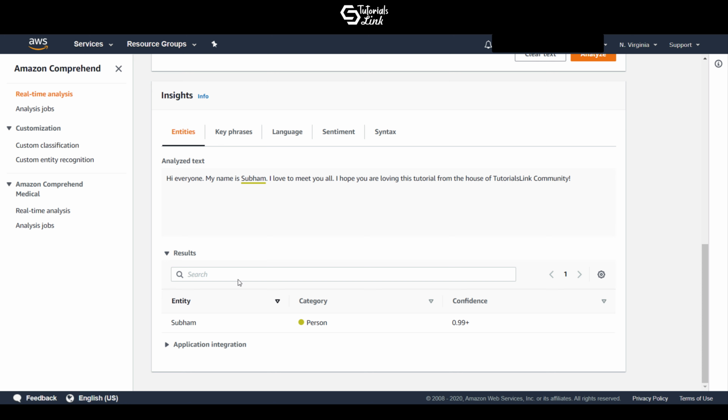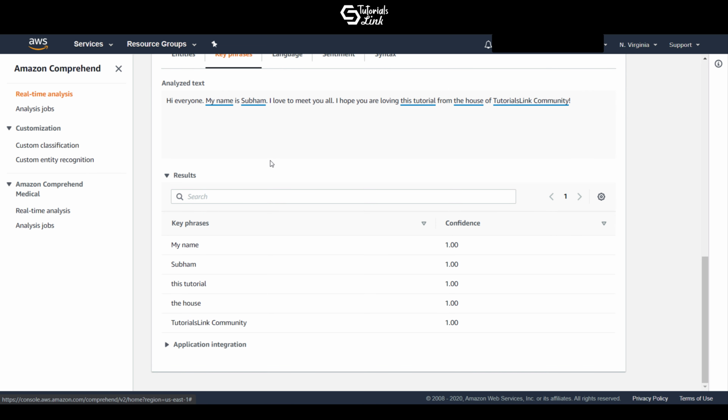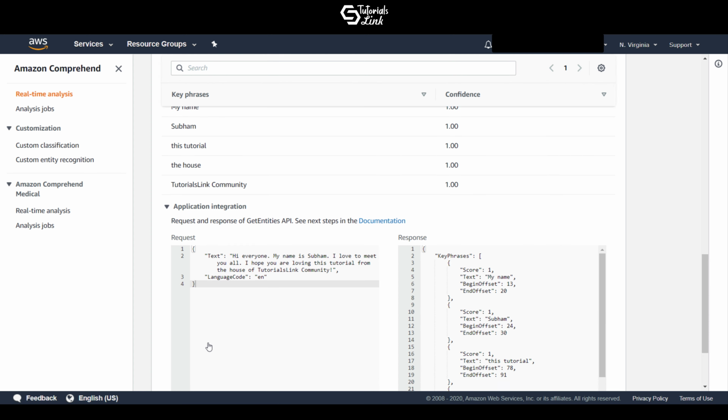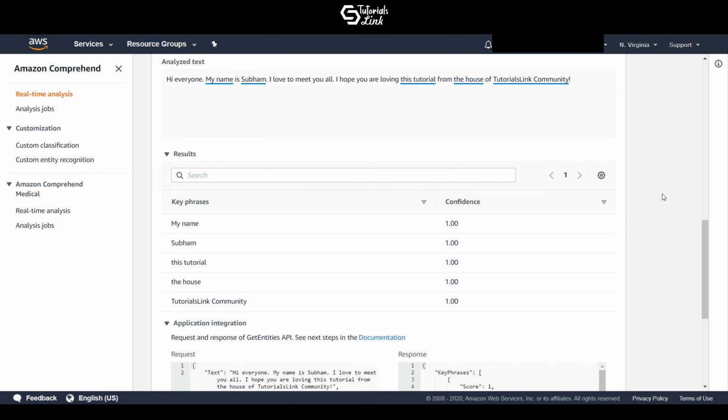confidence level. You must be thinking, okay, what's more inside? Exactly. When I click on the key phrases, you're going to see that it shows you the key phrases with their confidence level. When you click on application integration, you can see the request and the response here, and you can copy all the things in just a single click, right?